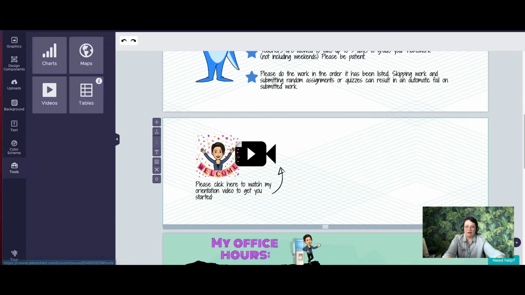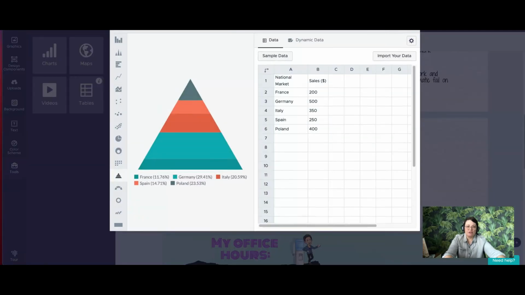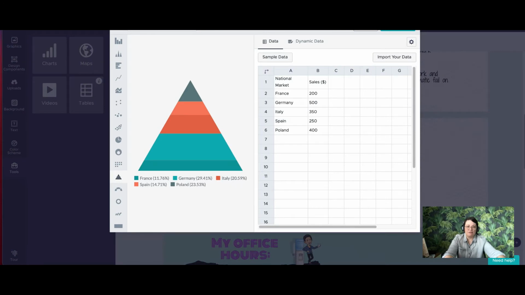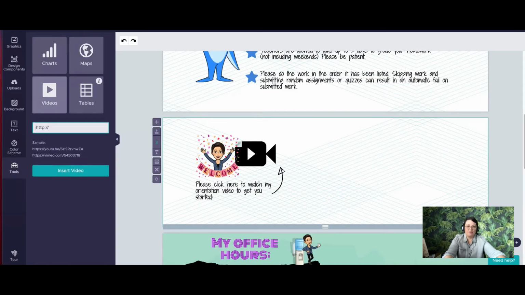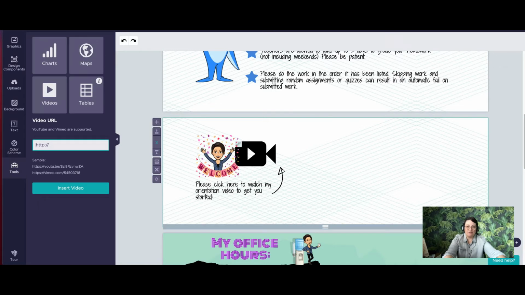And over here on the left I have tools, which are charts, maps, tables, and videos. So basically I can implement a chart and put in the data from an Outlook spreadsheet if I wanted to, and then I can copy and paste within my Canvas LMS. Over here I have videos, so I can embed a video right here.